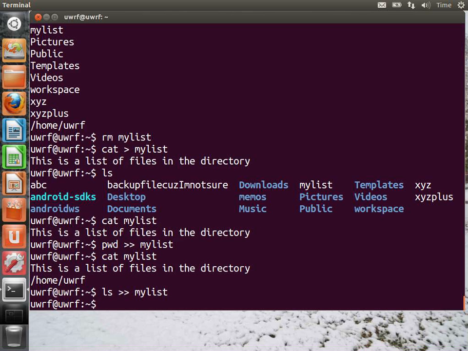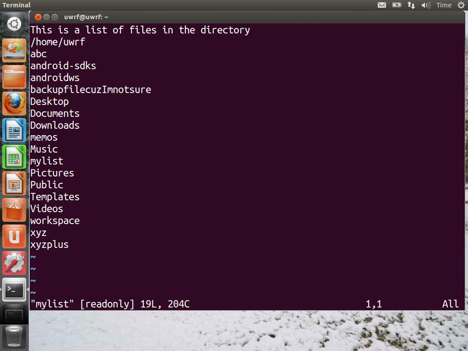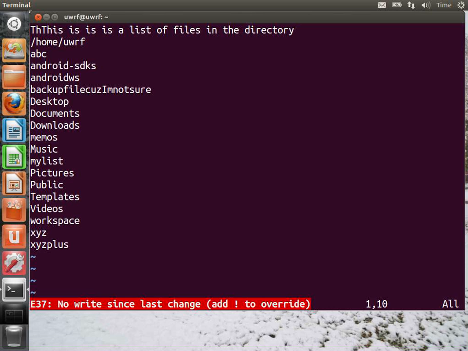Alright, and now let's take a look at this. Let's view mylist. And look at that. So this says this is a list of files in the directory, and you might want to just have this join up with here, and oops, oh, it's a read-only file. Okay, let's not do that. So this is fine. Everything works.